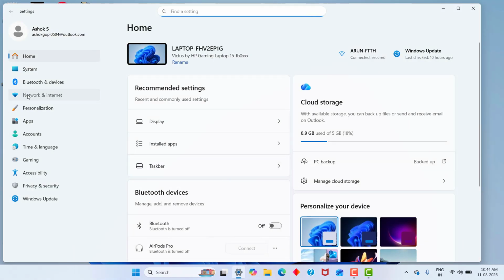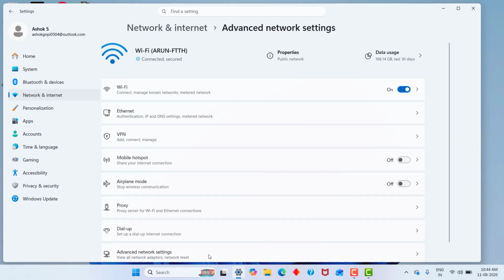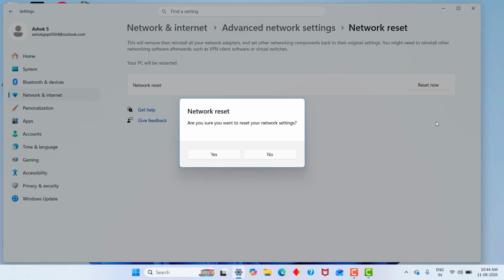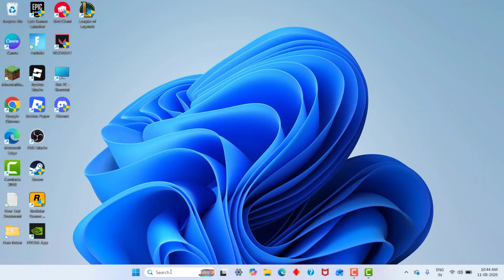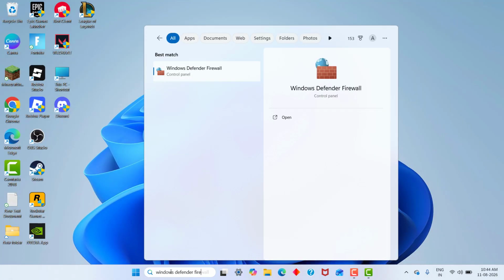Click Settings, click Network and Internet Settings, click Advanced Network Settings, click Network Reset and click Reset now. Once the reset is complete, move on with the next step.